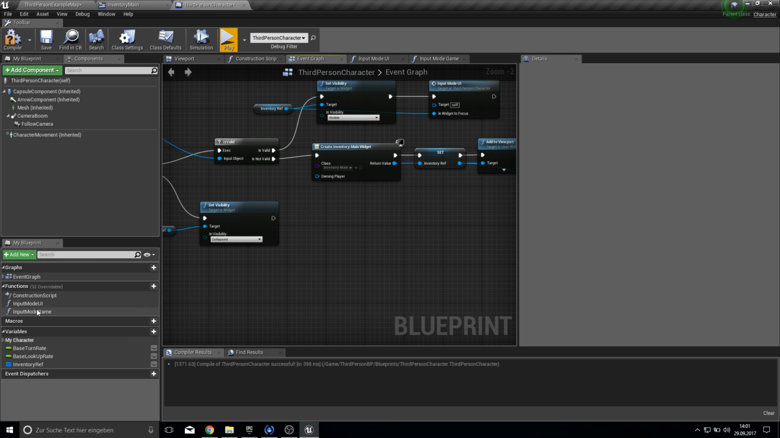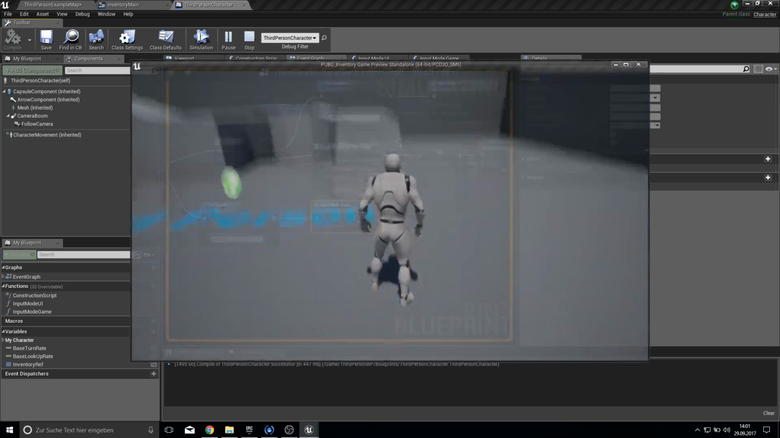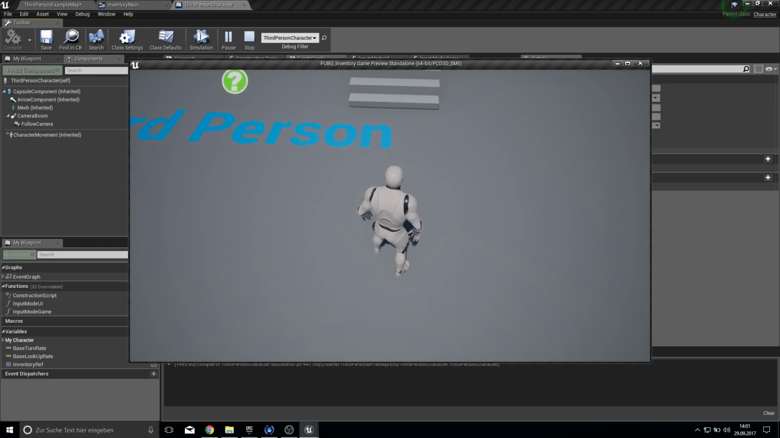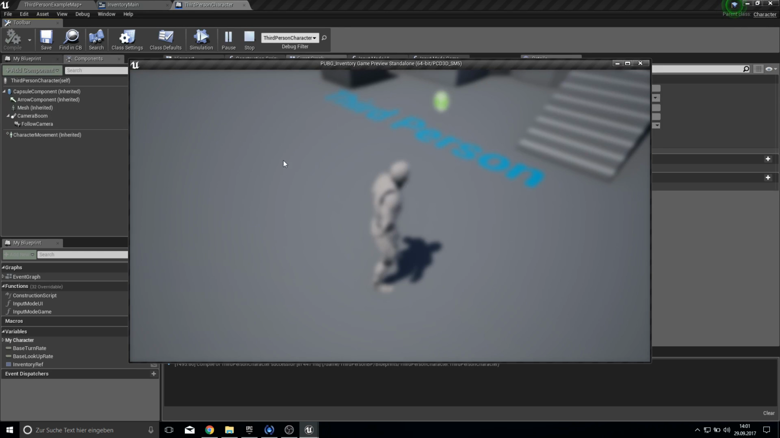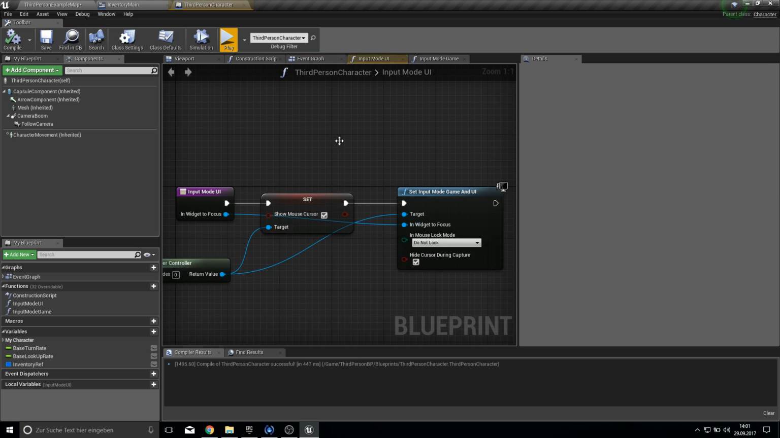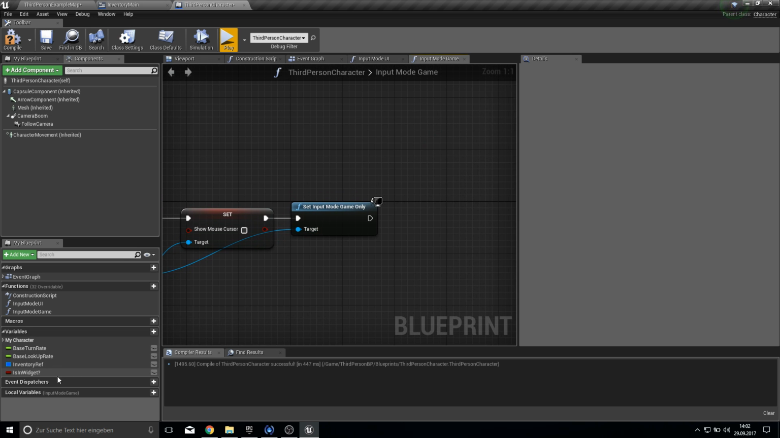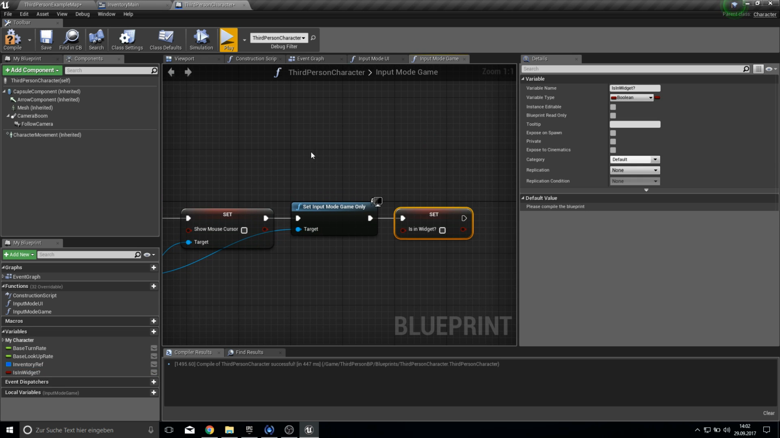So one common bug now is if you play and test this whole system, it will work here and we will get back into game mode, but if I click now and press, we can move the camera. And there's a simple way to fix this with a Boolean. So let's create this Boolean. I name this is in widget question mark, and we set this here to true. And in this mode here, we set it to false, like this.